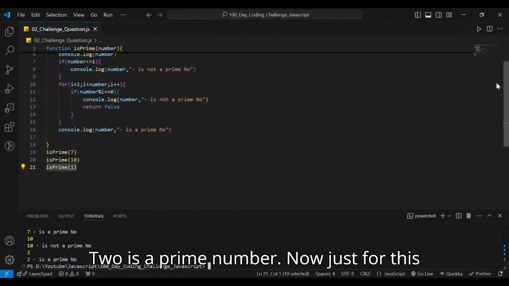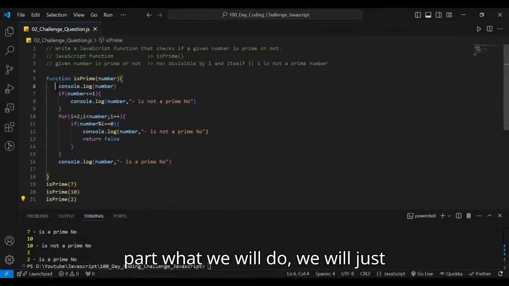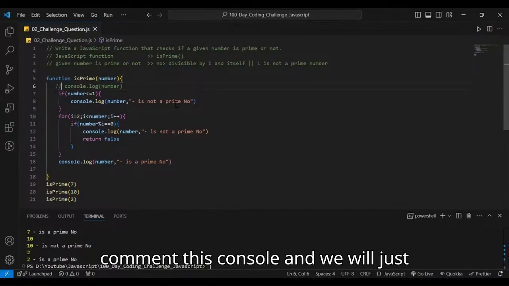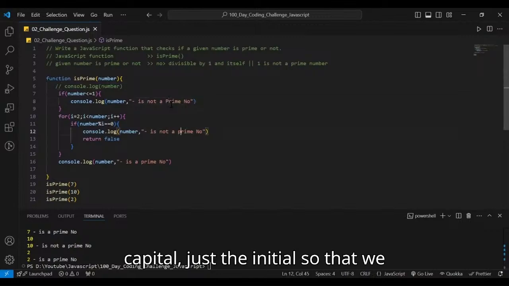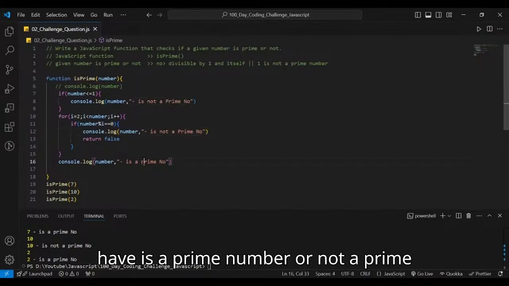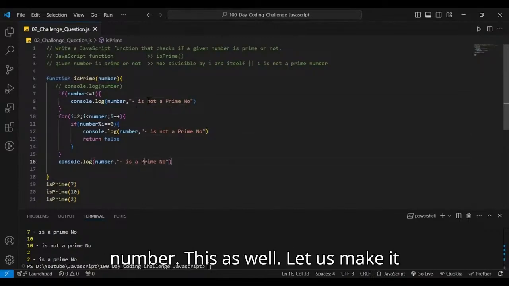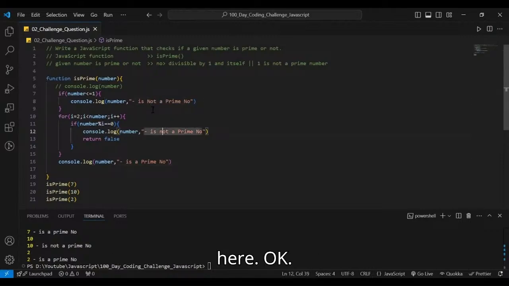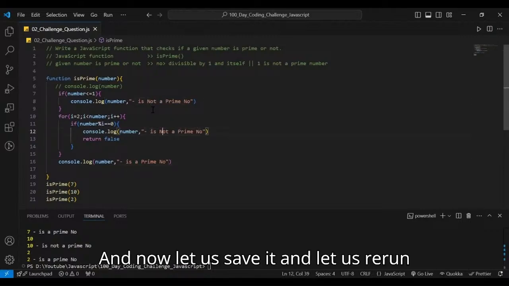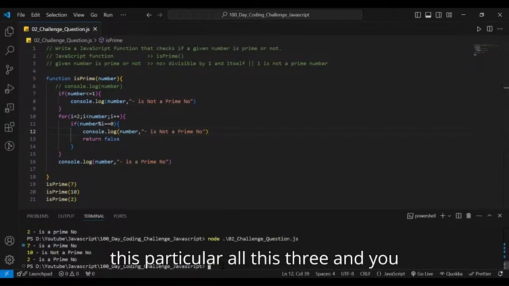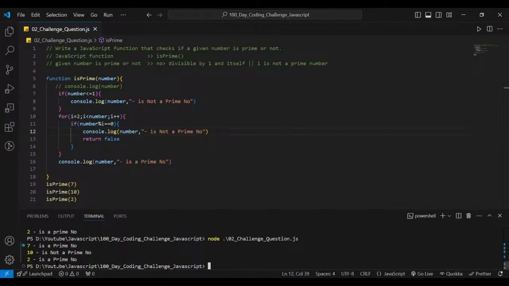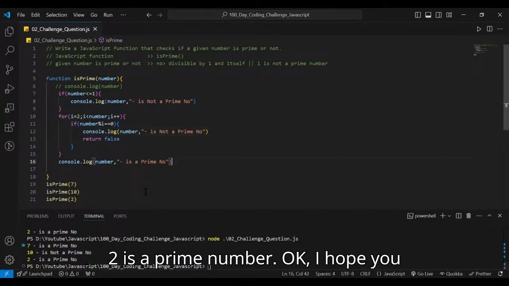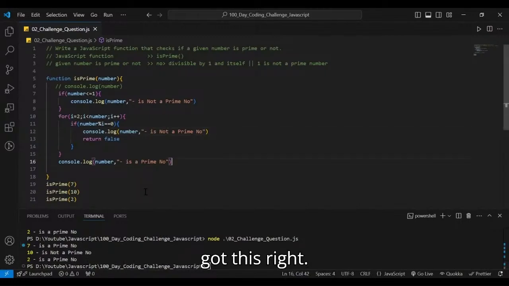Now just for this part, we will comment out this console and put this P in capital, just the initial, so that we have "P is a prime number" or "not a prime number". Let us make it here. Okay, now let us save it and rerun all these three, and you get 7 is a prime, 10 is not a prime, 2 is a prime number. Okay, I hope you got this, right?